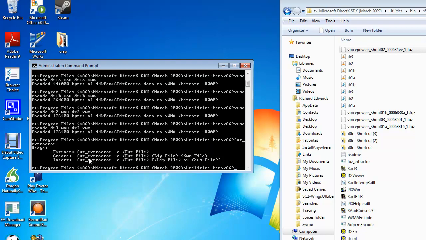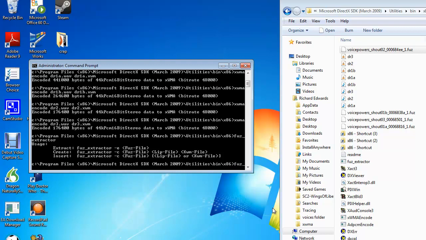And if you want to insert something like an XWM file or a lip file, you type fuz extractor C, it's basically creating a new one, the actual fuz file, and the XWM file. If you just create with an XWM file into a new one, it will have no lip and it won't work. So what we're going to do is type fuz extractor C.